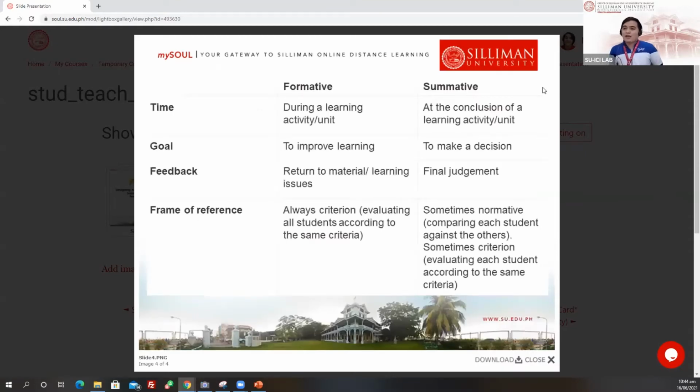And then after that, we already identified a particular TLA for our particular lesson. So now let's decide the assessment method to use. It could be formative or summative. So take note, this table shows you the comparison and differences between formative and summative. For formative, the time is during a learning activity or unit. For example, you can have a short quiz with unlimited attempts that will reveal their score right away as well as the feedback. In that case, they will simply familiarize themselves with the context of that particular lesson.